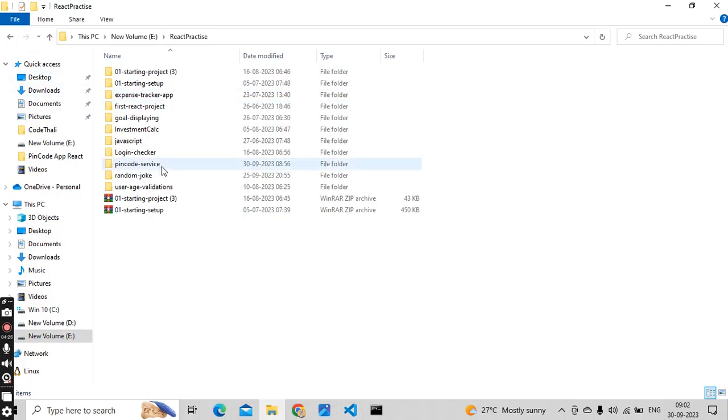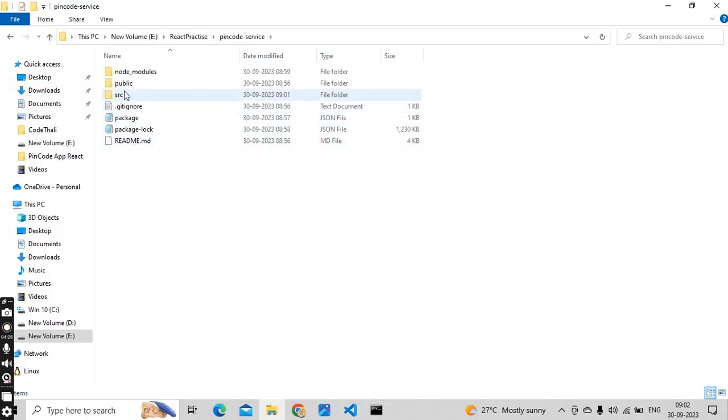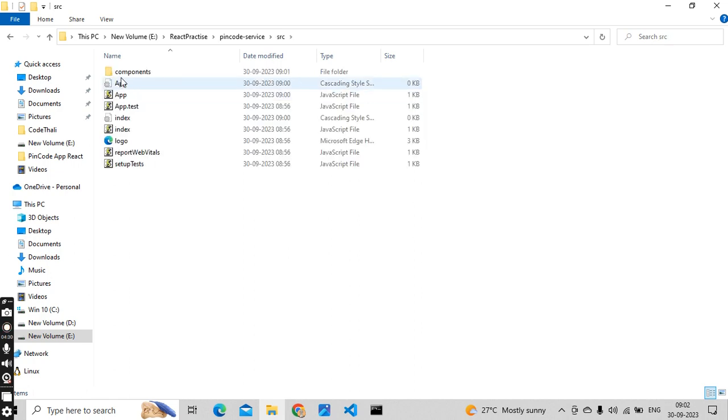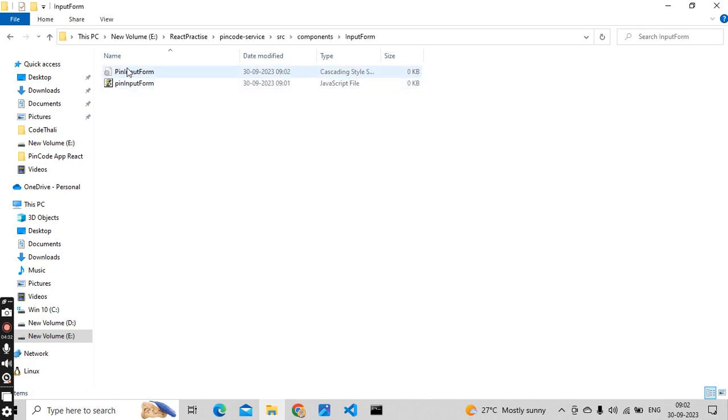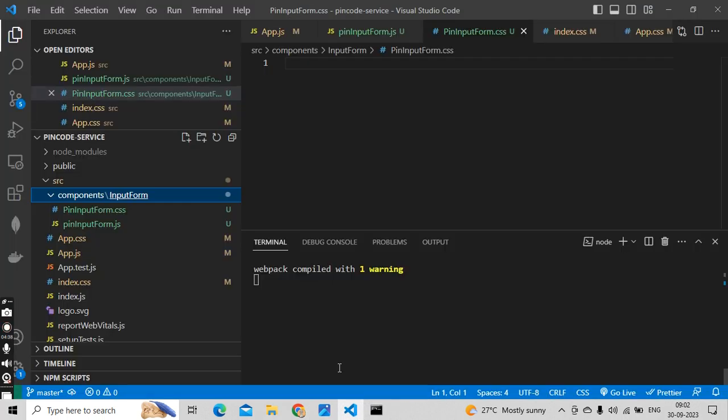If you go here to the pin code service, source, components, input form, now you could see we have two files. Okay, so this is how we can create it, guys. We'll slowly see what the other things are.